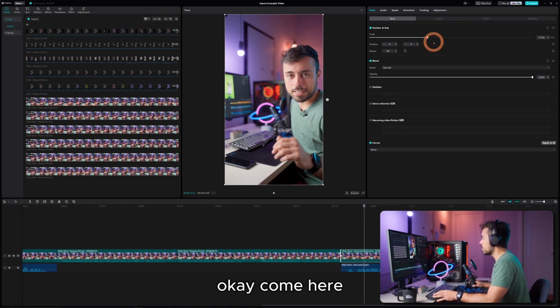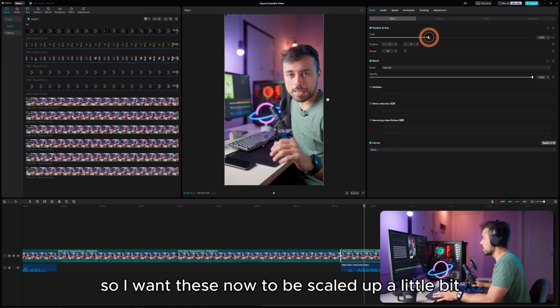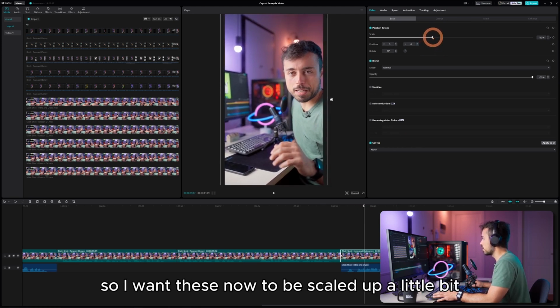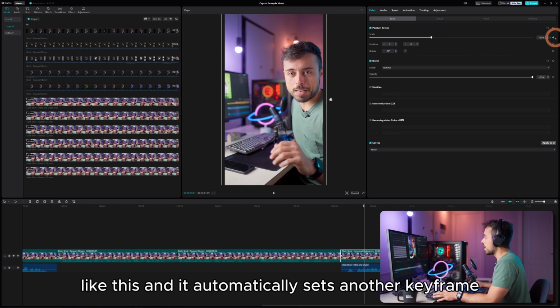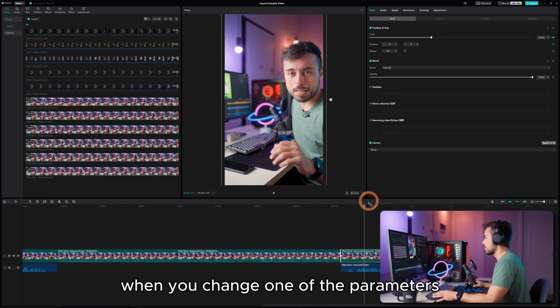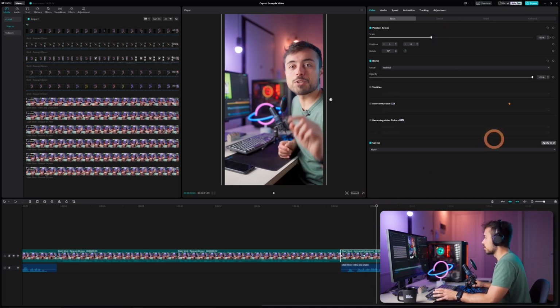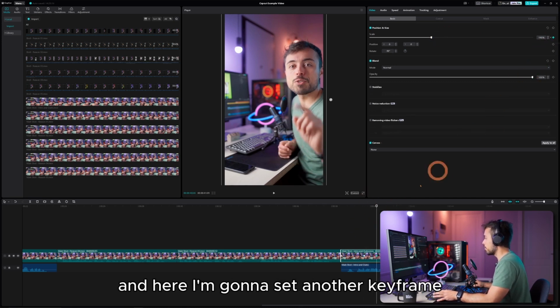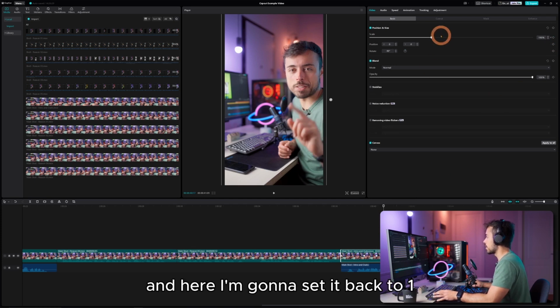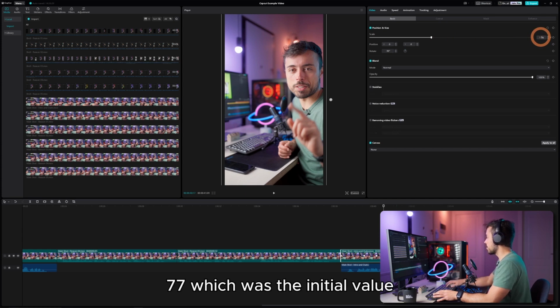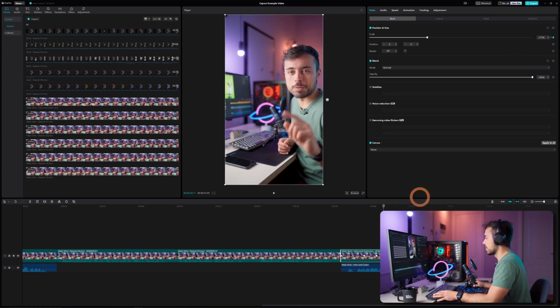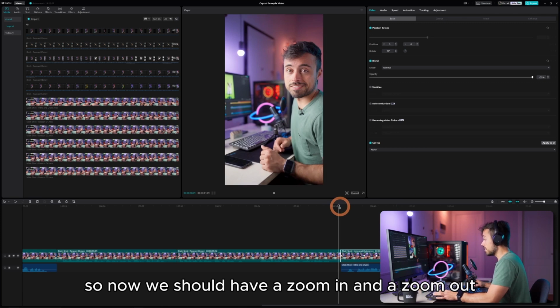Okay, come here. So I want these now to be scaled up a little bit, like this. And it automatically sets another keyframe when you change one of the parameters. And I'm going to leave it for a while. And here I'm going to set another keyframe. And here I'm going to set it back to 177, which was the initial value. So now we should have a zoom in and a zoom out.